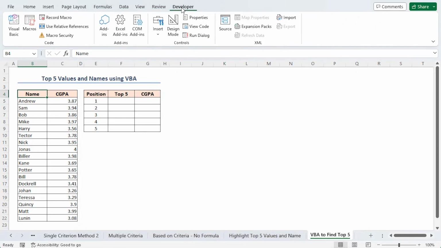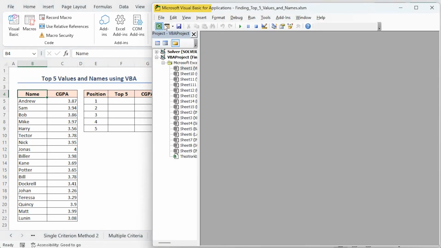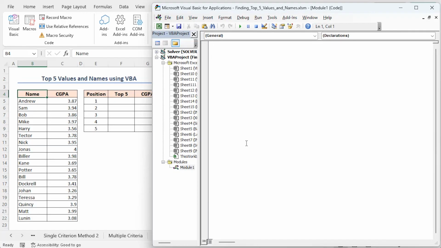Go to this tab. We have to click on the Visual Basic option in the Code group of commands. Alternatively, press Alt plus F11 to replicate the task. The Microsoft Visual Basic for Applications window appears. Move to the Insert tab and select Module. You can see a code module is inserted.